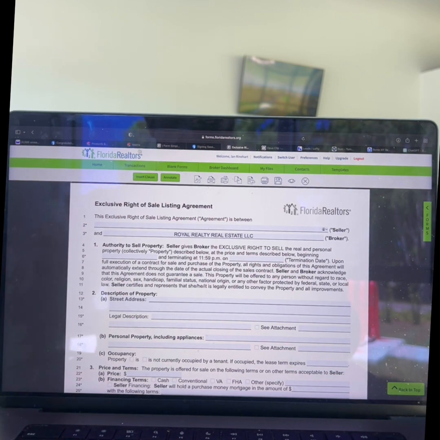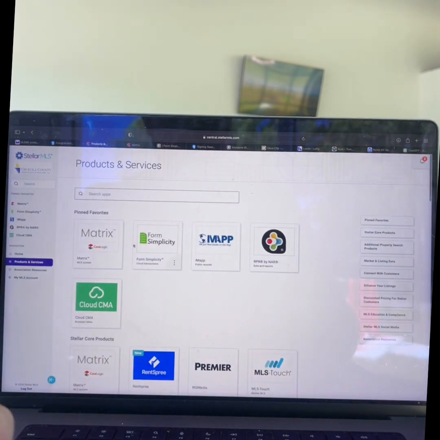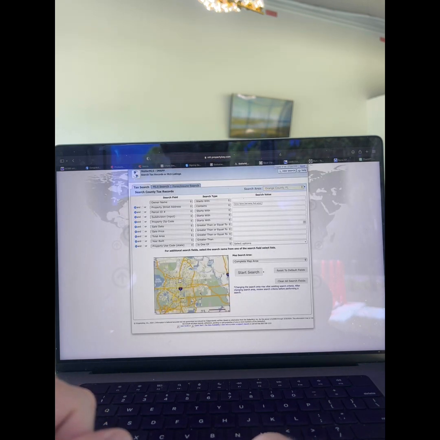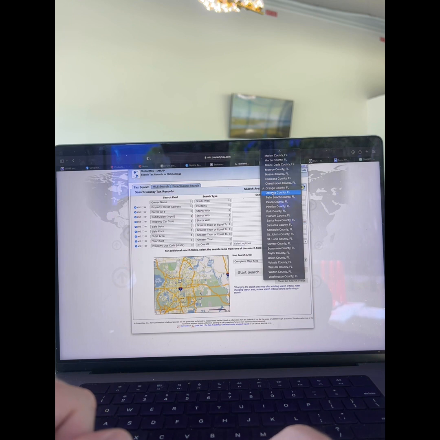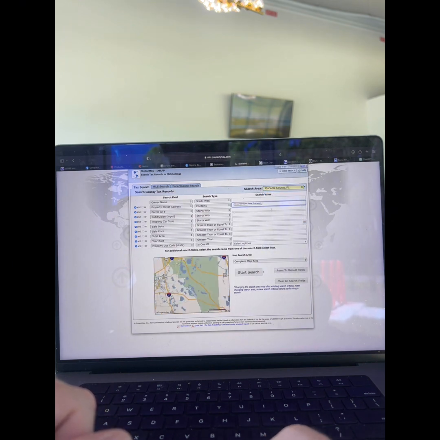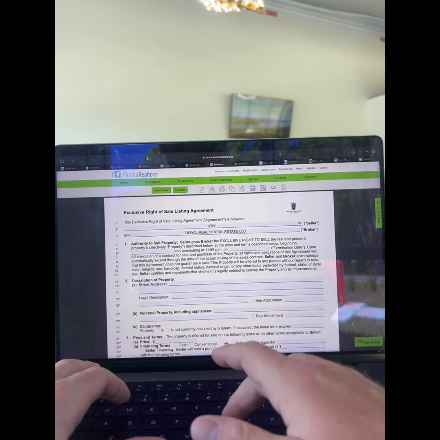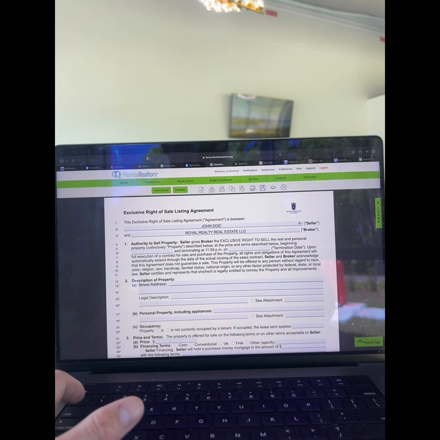So here we go. Now we're going to look for the seller's name. Obviously, we can find that on the IMAP or tax records, where if we type in the address and make sure we got the right county, it'll give us all the information we need. The owner's name, legal description, etc. So we're going to go ahead and put that in up here. We're going to pretend the seller's name is John Doe for this one.